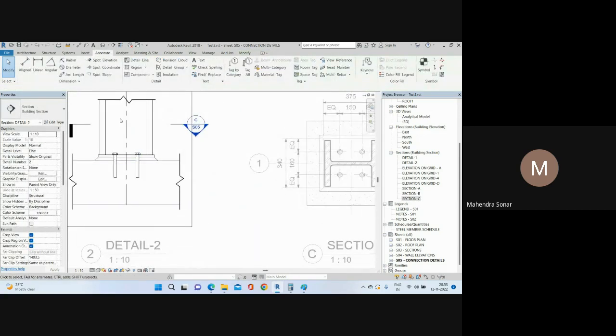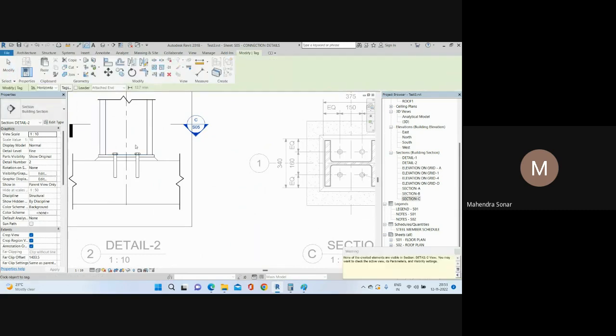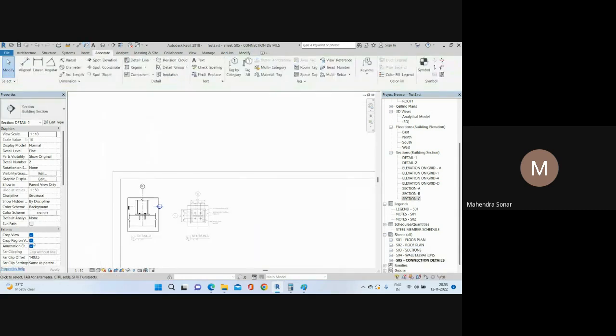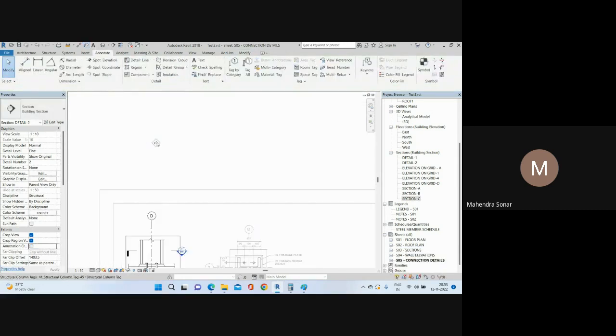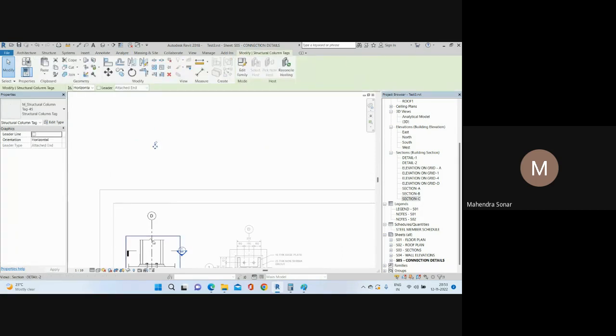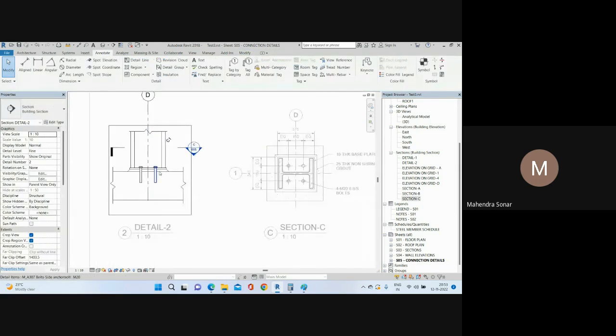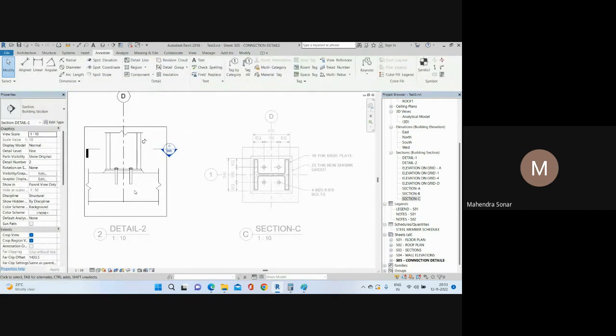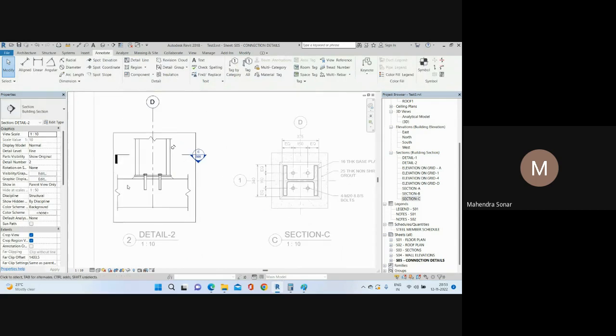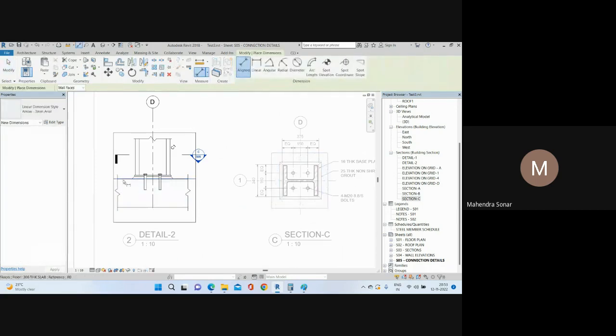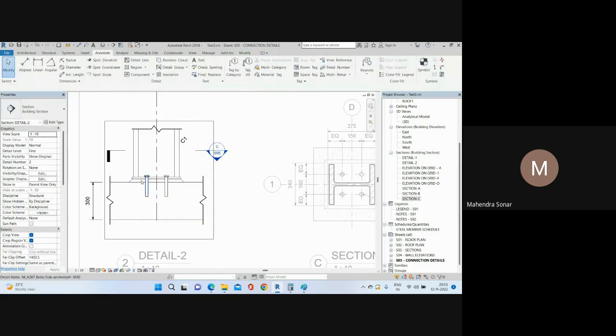So what you want to show, you need to give your tagging. So your tag will be here, right? So just move here. You need to give the details. The bolt detail you have already given, so you just need to give the slab thickness, right? So you just click di. So this is 300, give the tag, then toc.